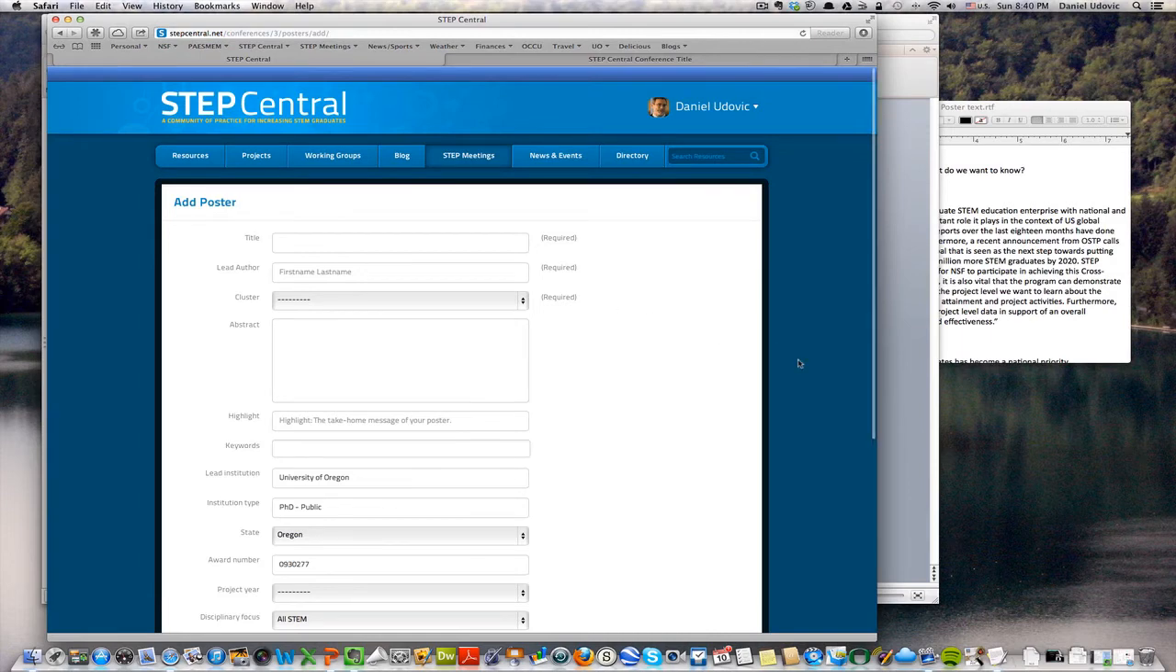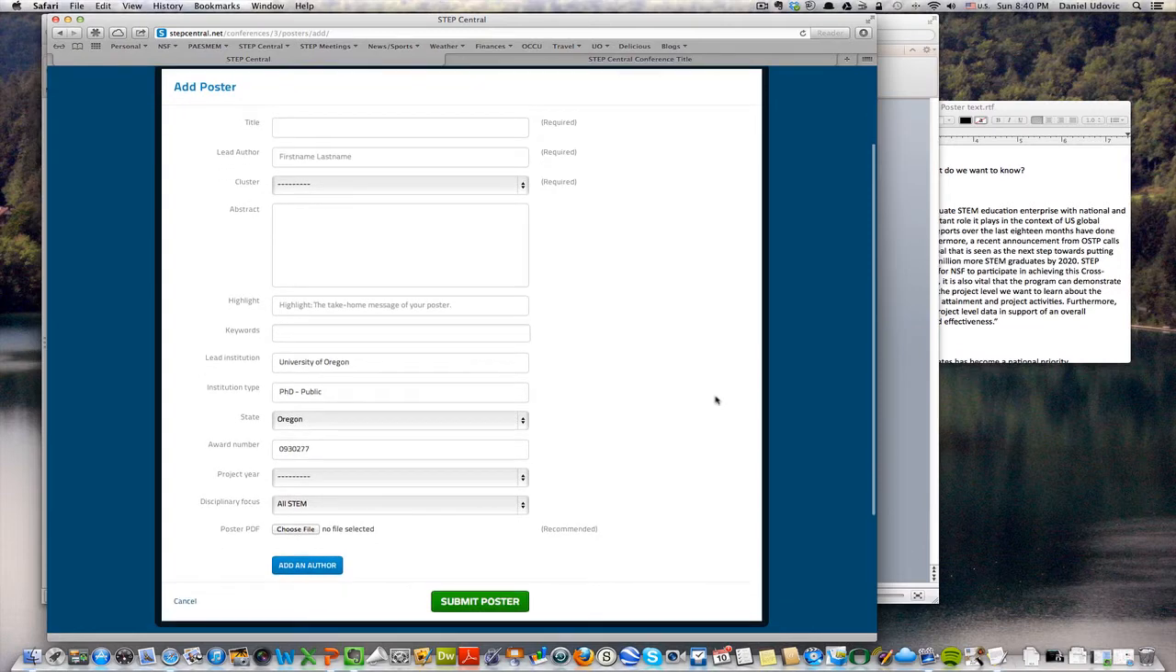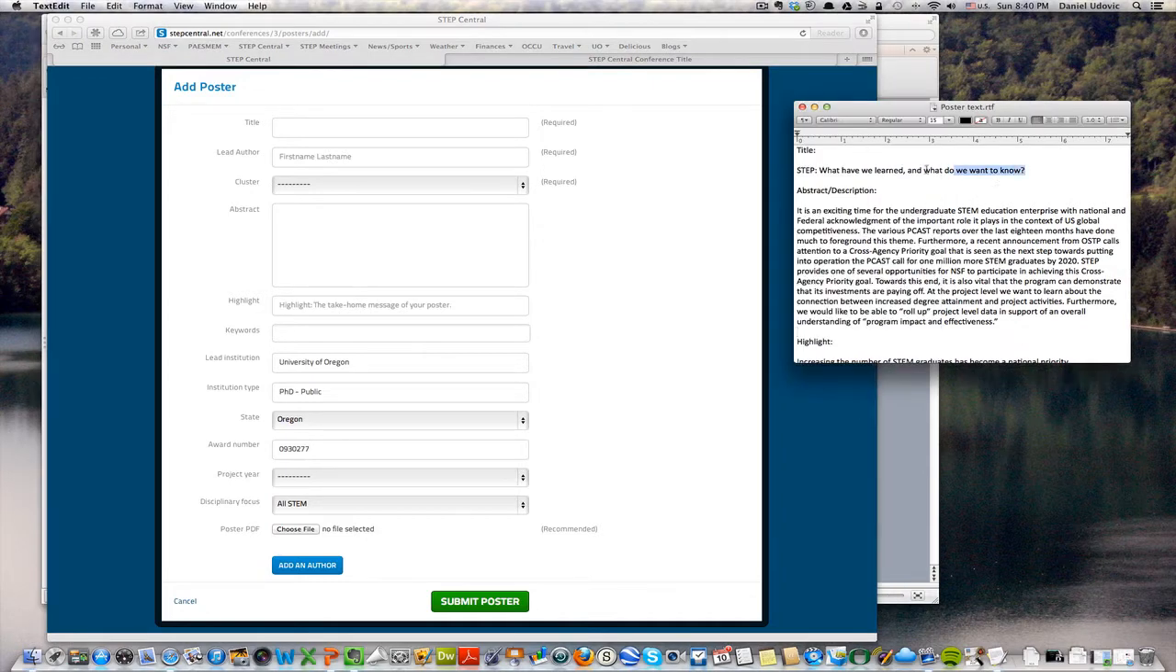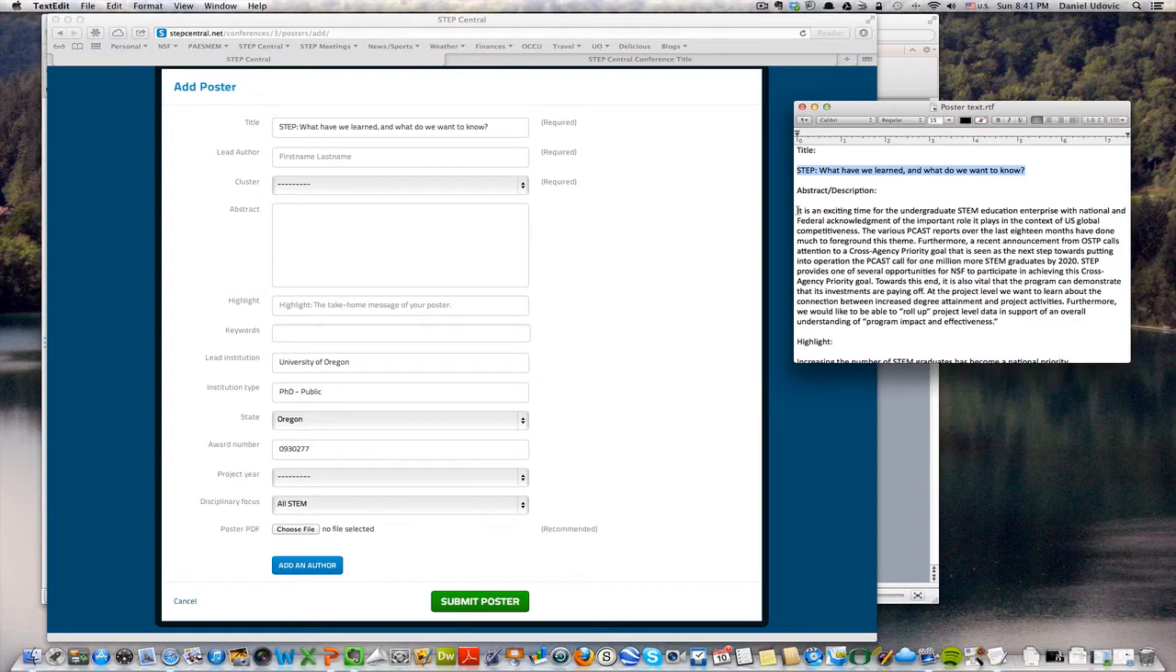And now it's going to bring me to a form for submitting a poster. The form is fairly simple and straightforward. A number of the fields are filled in automatically depending on your institution and your project, which it's able to figure out from knowing who it is that's logged in. We're going to cut and paste in some of these other fields. So I'm going to cut and paste in the title, and while I'm at it, I'm going to cut and paste the abstract.